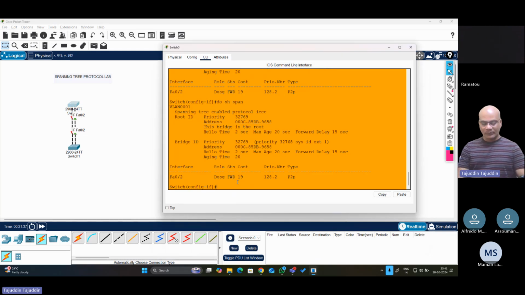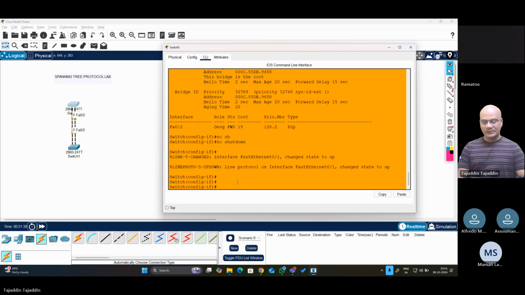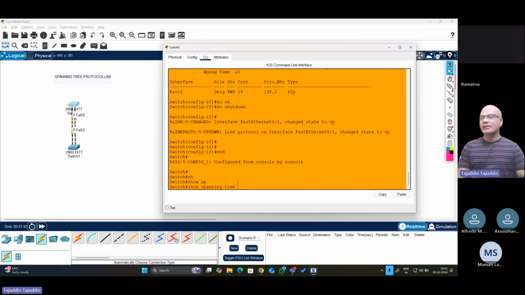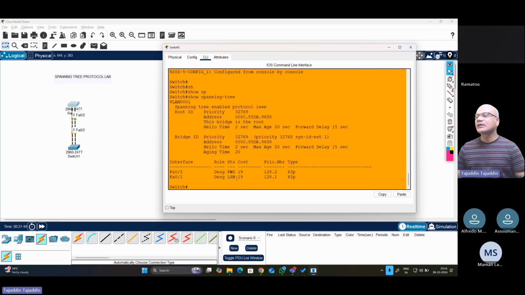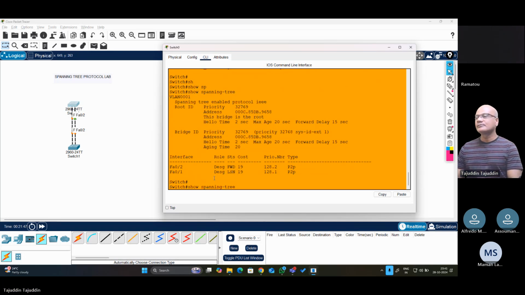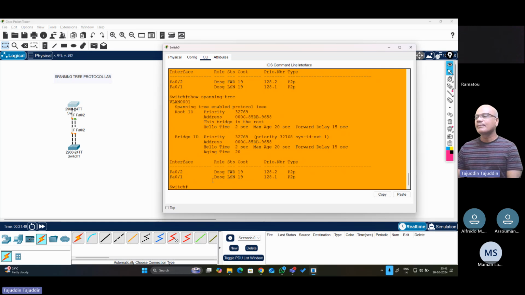So again, I will give the no shutdown command. Let's see what happens. Show span. You can see it is listening here. Still listening. Now learning. Can you see LRN? Still learning. So how many seconds does it take? 50 seconds it takes. Now see, now it is forwarding. We can see the link is up now.